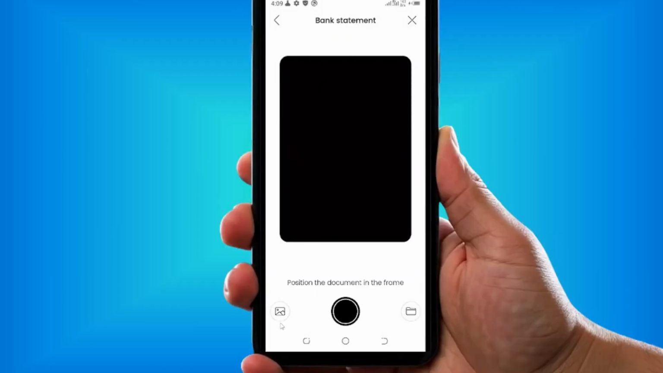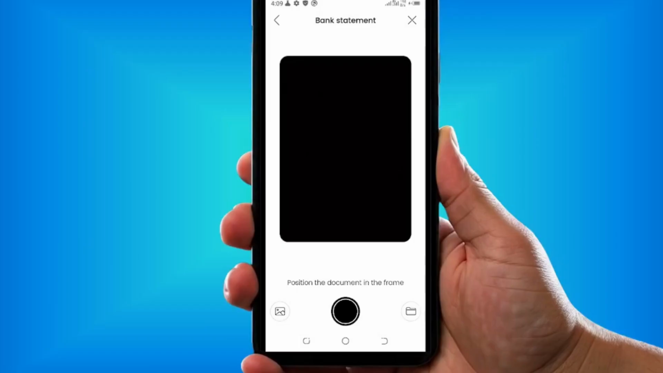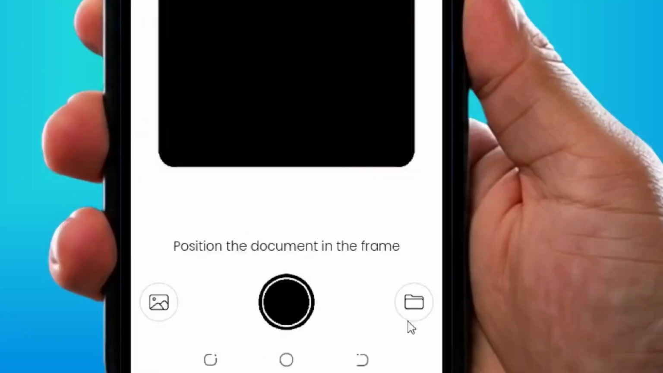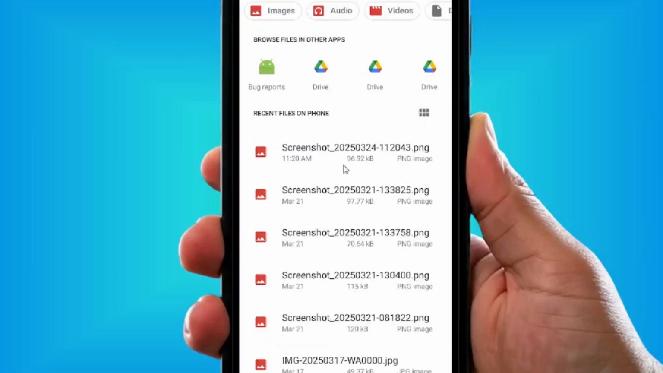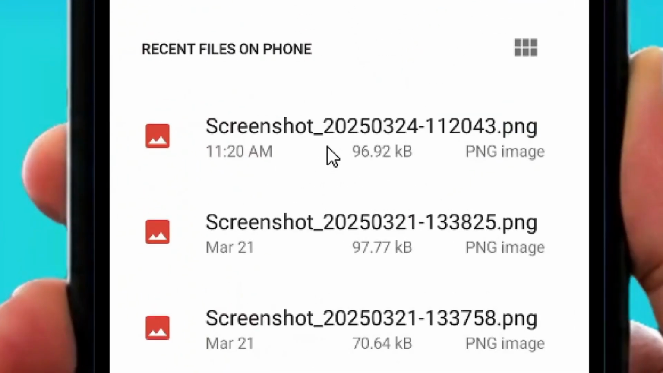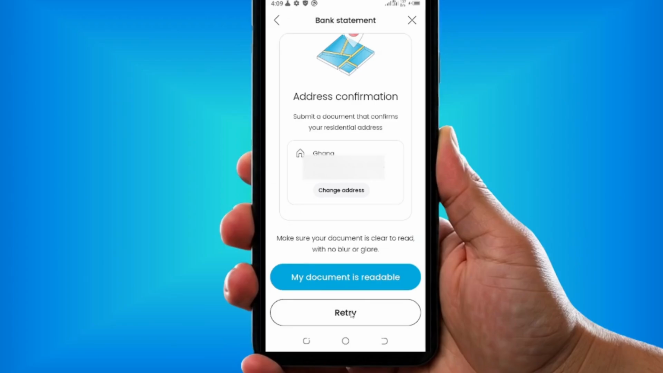But let's say you have the picture on your phone already, come and then select the image and then select it. Or if it is a file, PDF, you can simply come and then choose this option, and then it will take you right here to your phone where you can come and then select the exact document. Okay, so when you select it, over here you have to make sure that it is clear and then readable, and when it is clear, come and then click on my document is readable, and that is it. It is going to verify you. It is easy and simple, just like that.